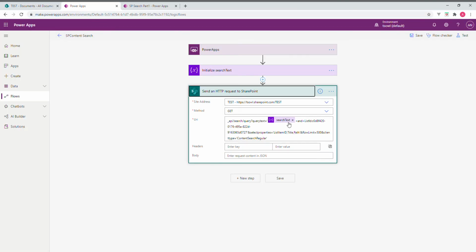This is what we are using here. If you can see, that is the one. Then my interest is to get certain select properties I'm passing on: the ListItemID, title and path. I'm limiting the rows to just 500, this being a test environment, and content type I'm just leaving as it is, ContentSearchRegular. You can look more into the search API document in the SharePoint documentation.